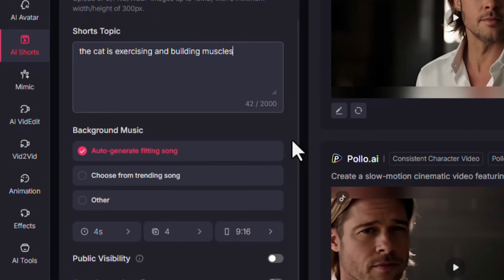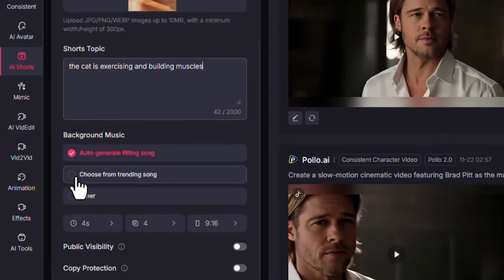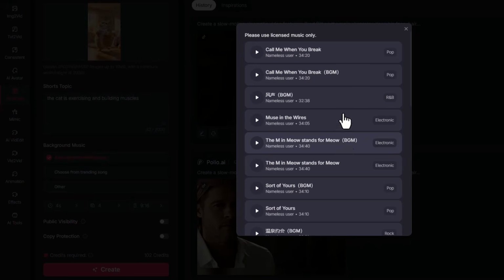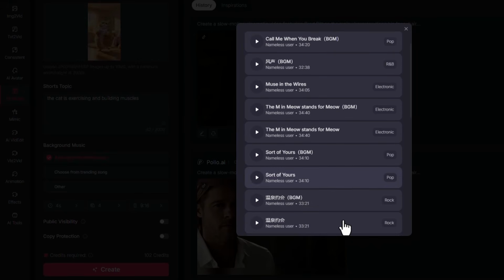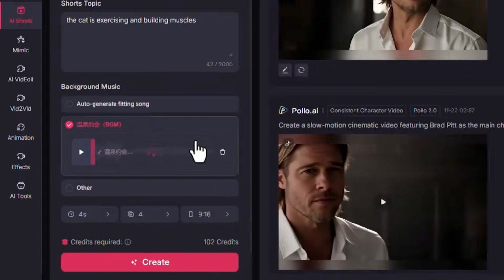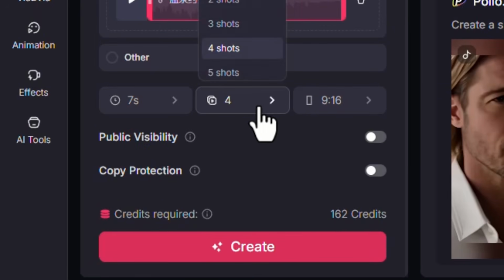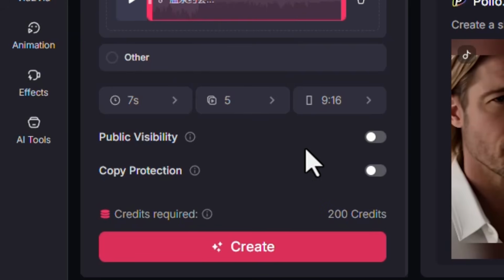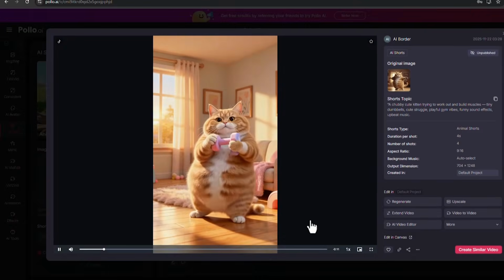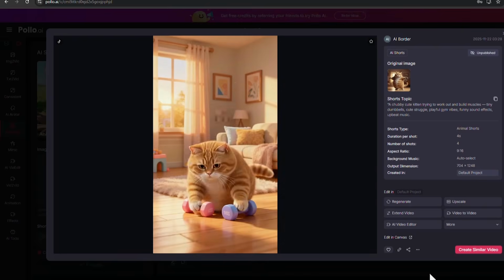Then you can choose the background music. There are 3 options. Let the site generate music based on your topic. Choose trending music. Upload any track you like by selecting Other. Next, set your video duration, let's say 7 seconds. Specify how many shots your video should have. I'll set it to 5. Then select the video format and click Create Video. Now you can see the results, and this video can easily get lots of views online.